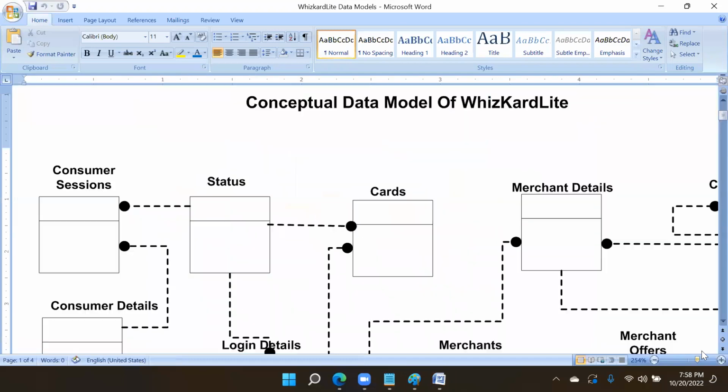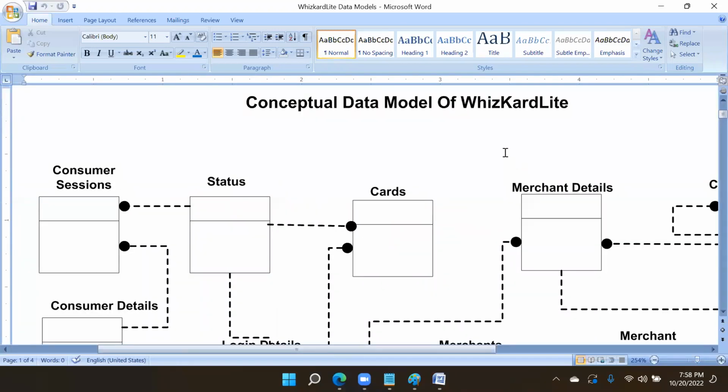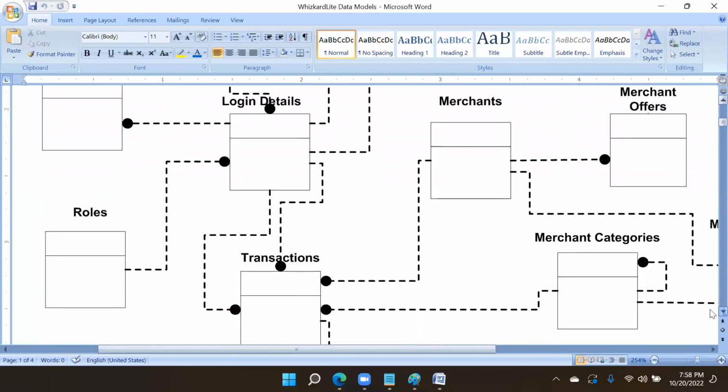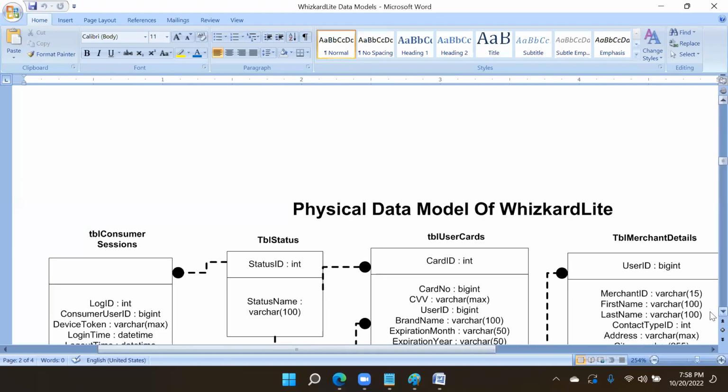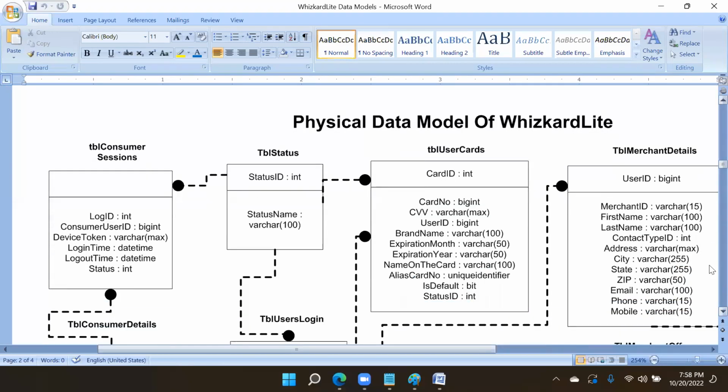This is the conceptual model actually. In this conceptual model, we will just prepare the list of modules that need data. Here we have only the list of modules that need data. After we prepare the conceptual model, then we will design the physical model. The physical model looks like this. This is the physical model. In the physical model, we will mention table name, field name, data types and everything.